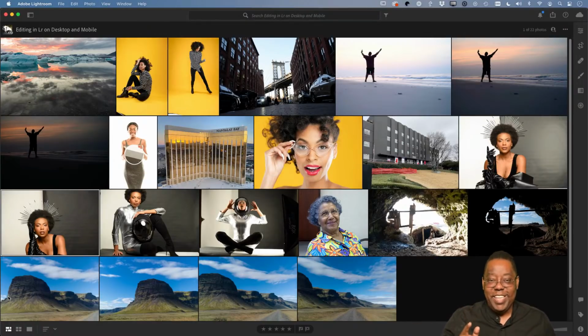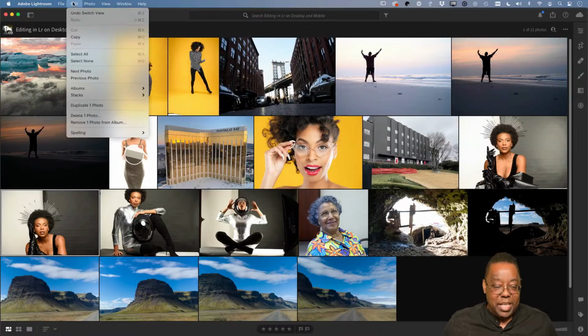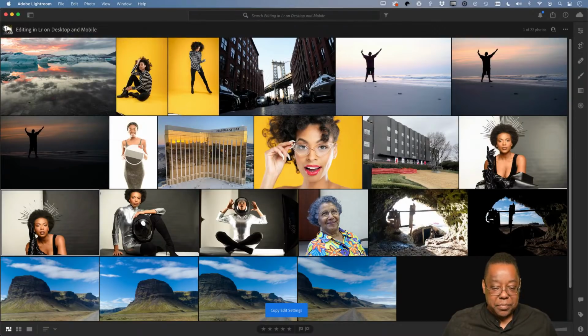Now here's the irony. Lightroom desktop only has copy paste. Lightroom on mobile has copy paste and previous. Lightroom Classic has all 3. So it just depends on which version you're working on. So I applied all of that to that photo. I go to edit, I choose copy. It copies my edit settings.